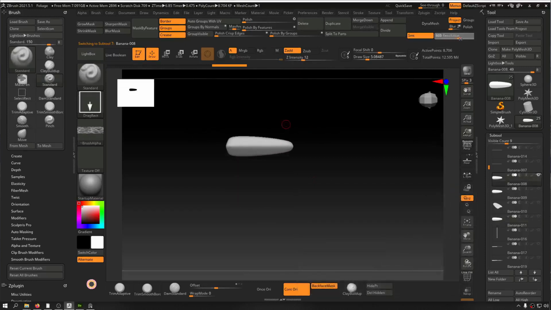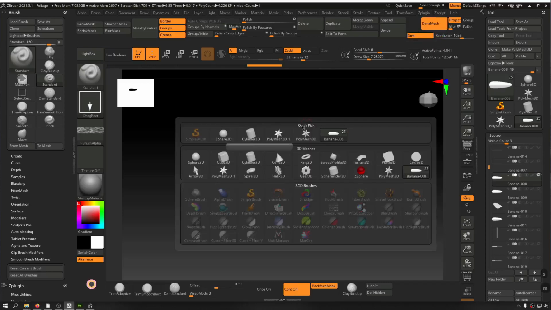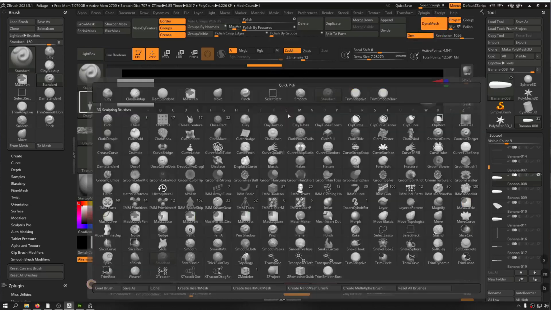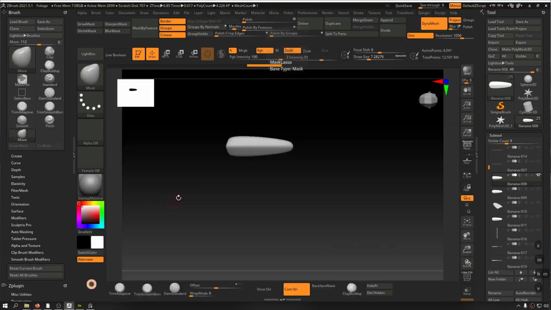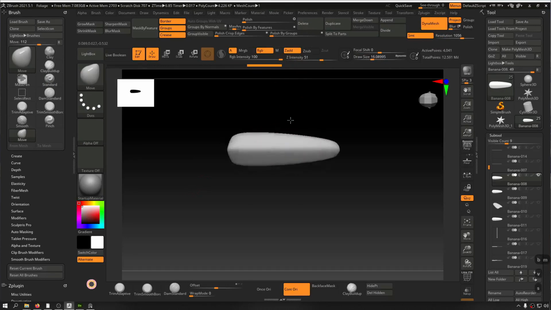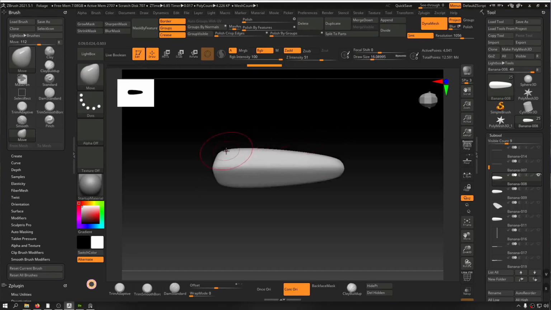So let's give this a bit of Dynamesh, blur off. Okay, and now let's bring the move brush by hitting B, M, V. Okay, this is the move brush. And we need to give that effect in here. I'm going to take these parts. Let's make the brush size smaller and drag them to give this that shape of leaf.